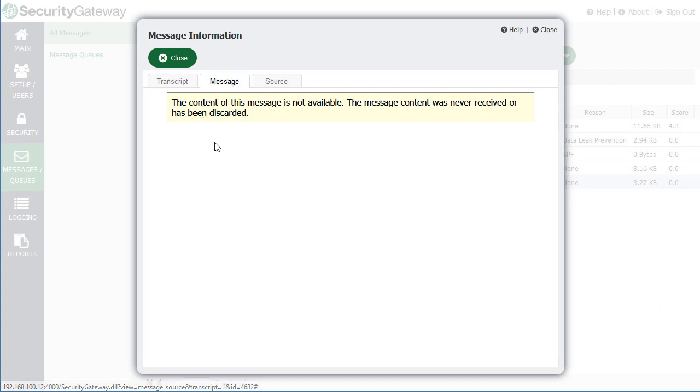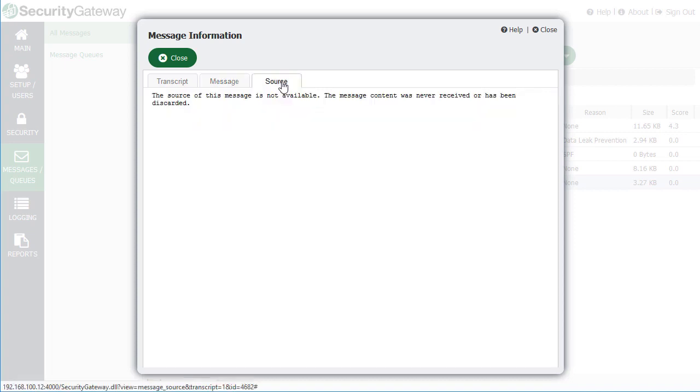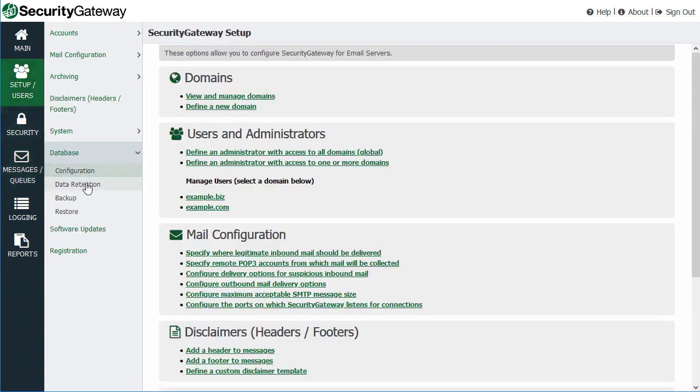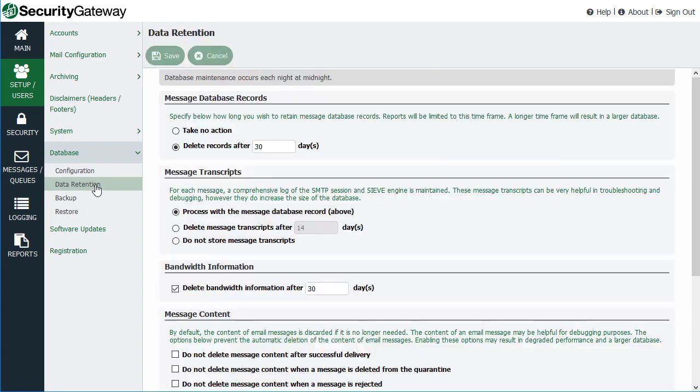Here's an example of what it looks like if you have your data retention settings configured to delete the contents of a message after a successful delivery, for example. You'll get this message here saying that the content is not available. And that will also apply to the message headers of the message source in this case. So let's go back and talk about the remaining settings on the data retention screen. So again, back to Setup Users, back to Data Retention under the Database section here.